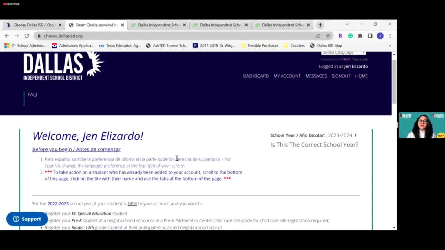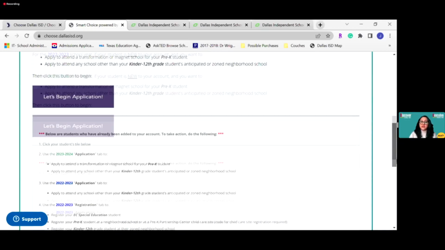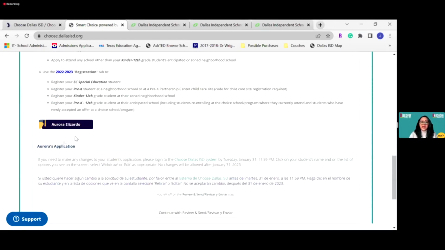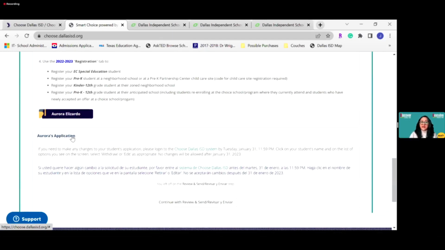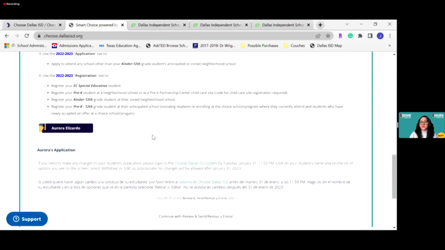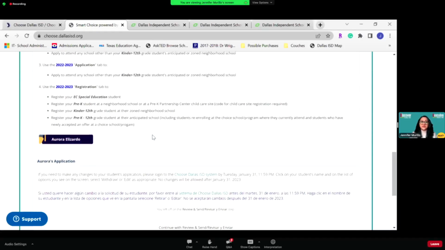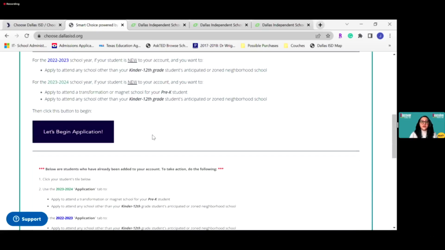Because we're applying for next school year, it should be set to 2023-2024. Next, you'll want to double check to see if the student is already connected to your account. You'll do that by scrolling to the bottom of the web page. If they are, they should have a tab here, and you'll start the application by clicking on their application tab. If they are not tied to your account, either because you needed to create a new one or they're new to the district, then you'll scroll up and click on Let's Begin Application.